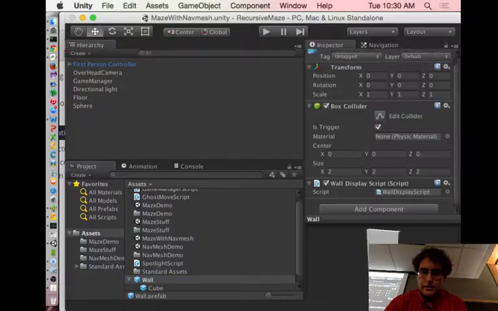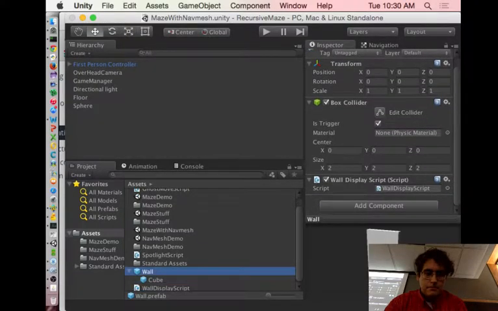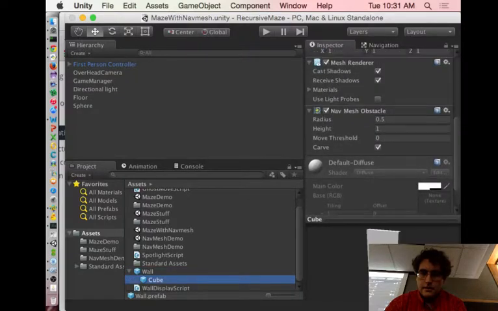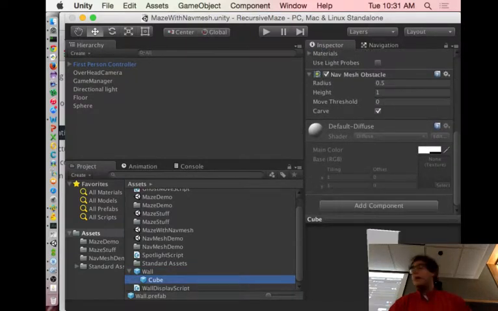Walls look like they did before, but the cube part of it has a nav mesh obstacle component that carves out a hole. So this piece of the walls that I was generating for my maze is going to put down a chunk of space around it to say don't go here. Let's see how that looks.